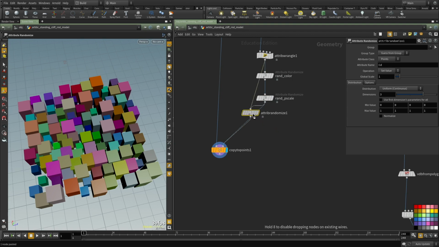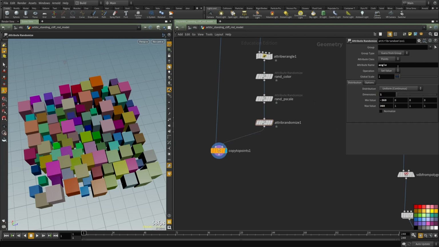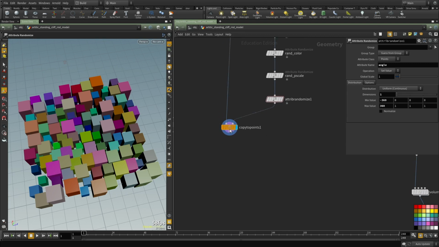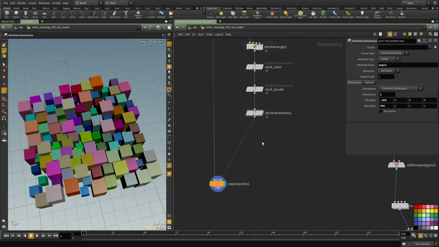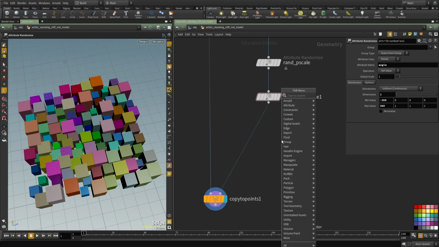I want to rotate these guys. So I'm going to create a random attribute, and this attribute is going to be called angle. I'm going to set its value to minus 360 and 360. And it's a float, so it's not a vector, it's just a float that's going to identify how much the object rotates. And the way we can specify the orientation is creating what we call a 4-float, a quaternion.